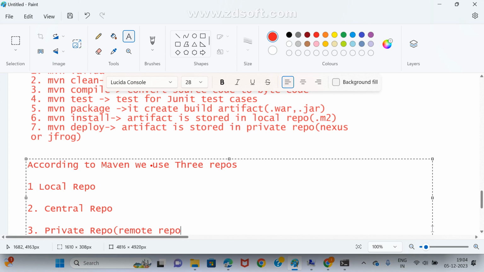Private is nothing but remote. The local one is represented as .m2. Central we can call the Maven repository. A private repo means we may create our own. That is Nexus, as I said. This is nothing but a private repository. Our own jars we can place in our private repository.